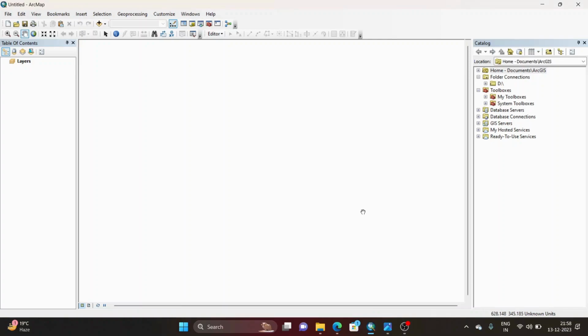So today we'll be discussing projections. Generally we have two types of projections in ArcGIS. One is GCS, Geographic Coordinate System. Another is Projected Coordinate System. In Projected Coordinate System we generally use the term UTM. We use the term UTM, which means Universal Transverse Mercator.